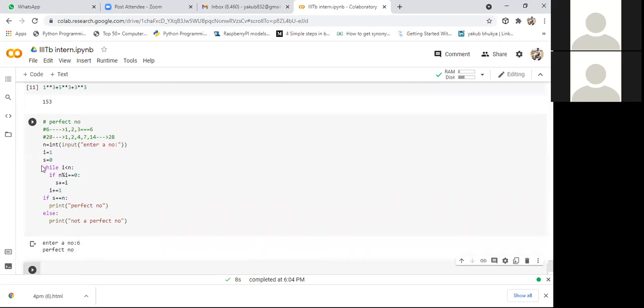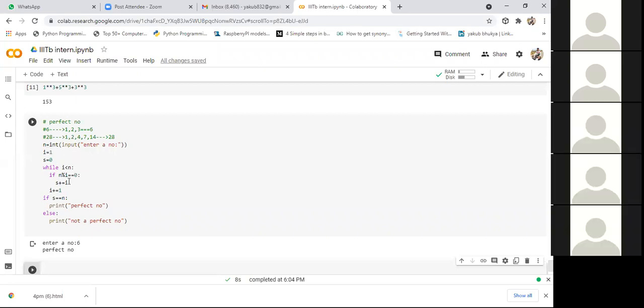So that is the program for perfect number. It's a very easy program. Initially I'm initializing a number. After that, I am initializing I equals to 1, sum equals to 0. After that, I am checking whether this I is less than the original number or not. After that, we are checking whether the number is divisible by I or not. Means first we need to check with 1, after that with 2, after that with 3. So we need to check from 1 to 5.